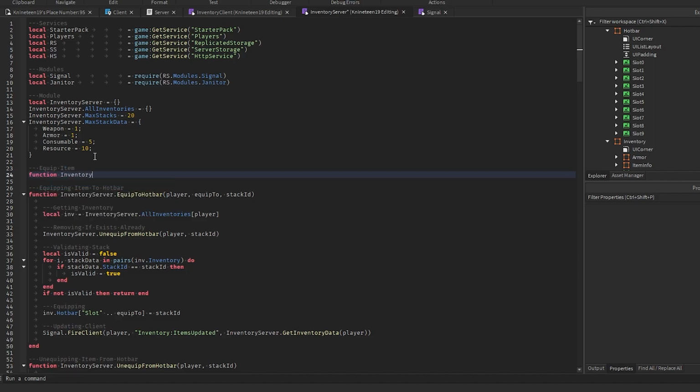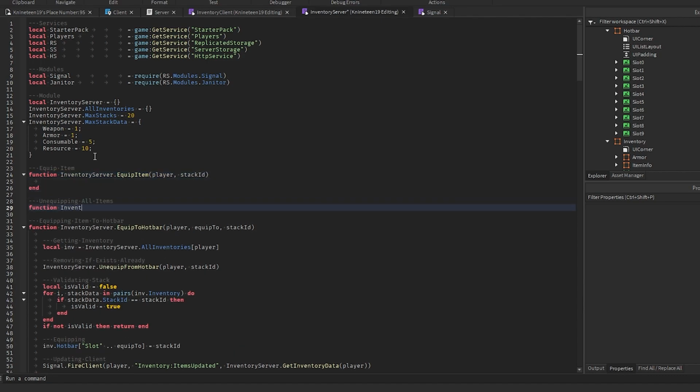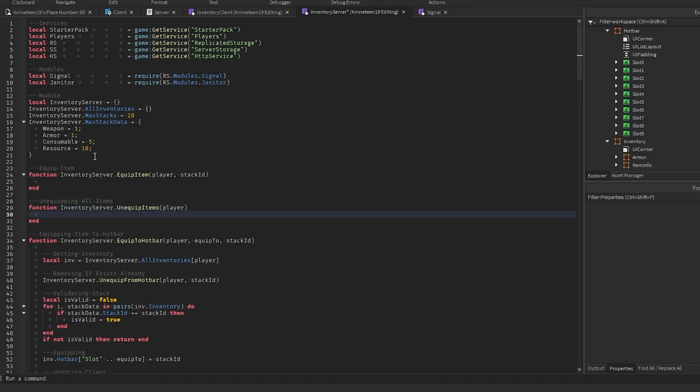Back in Inventory Server, we'll create a new function at the top called Equip Item, using the player and the stack ID for the stack to equip as the parameters. We'll create another function called Unequip Items, using just the player as the argument this time. As opposed to equipping to and unequipping from the hotbar, these two functions will equip to or unequip from the character, sort of like if you were to press on a tool in your hotbar with the default backpack system and your character would then hold that tool.